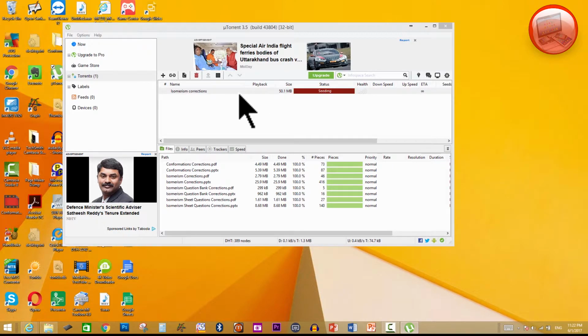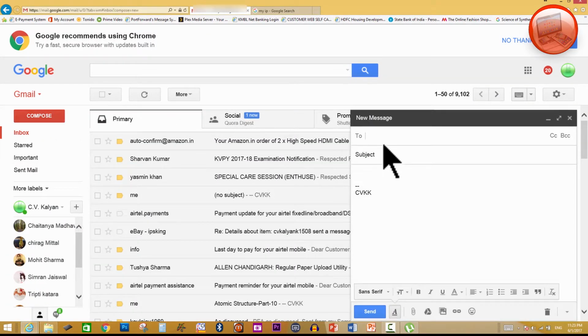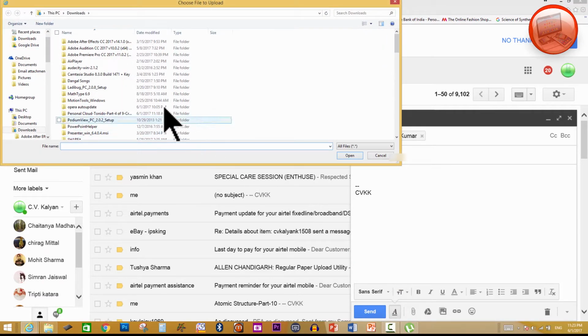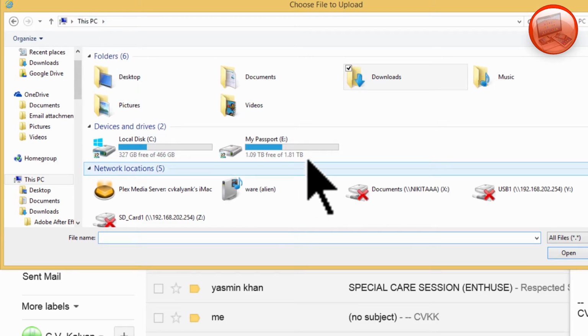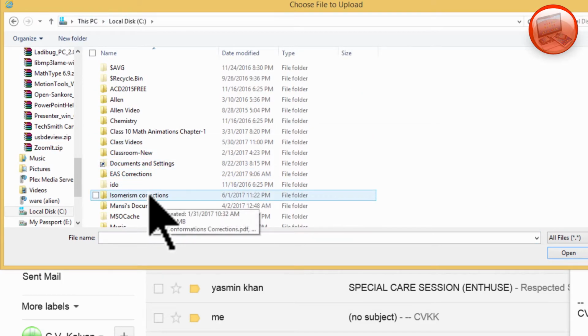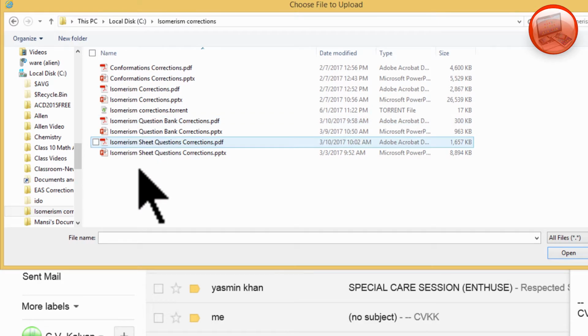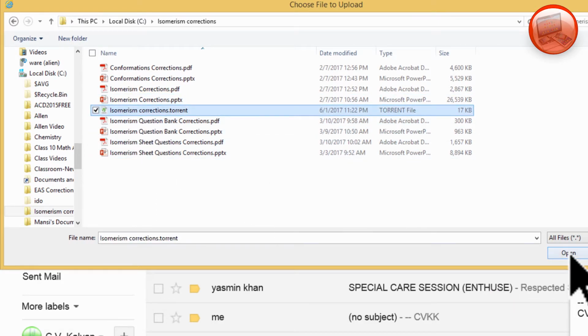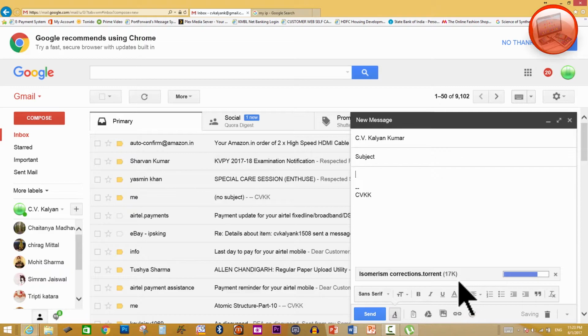Now what we're going to do is move to my Mac and see how easy it is for us to download it. But first remember, we need to send this file to our colleague or friend. In my case, I'm sending it to myself. And where am I going to find this? I'm going to find this in that isomerism corrections folder. And here you see a torrent file. Just attach this, and see it is 17 KB. It's not going to take any time at all. Send it.